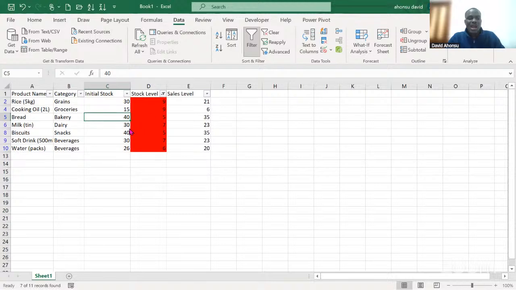So at this point, we are only seeing products that need restocking. For Cynthia, what we should do is take note of these products, or use our phone to snap, or just pen them down. Or another thing you can do is to copy this and paste it in another sheet.